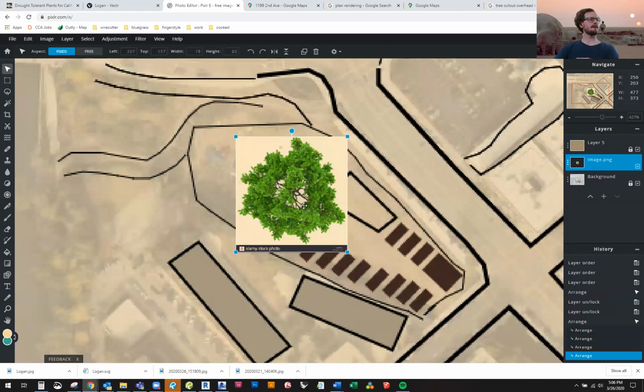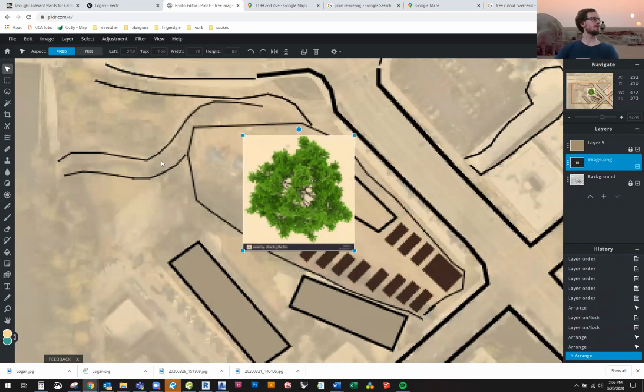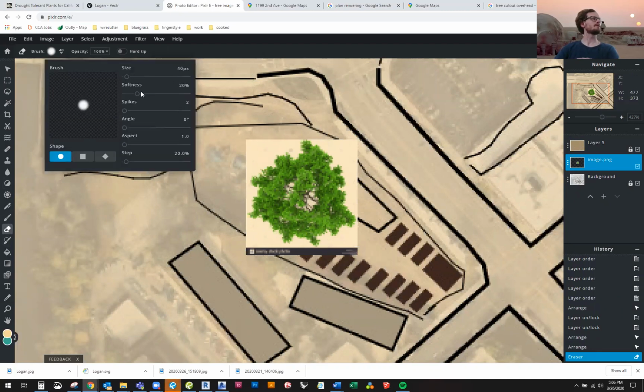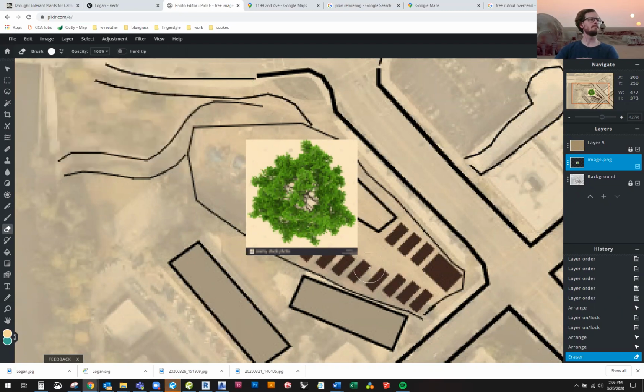And then there's a couple things I got to do to this photo before it's ready for showtime, right? And namely, I got to erase some stuff in there. So I'm going to grab my eraser tool, and I'm going to maybe make it a little bit smaller. It's kind of big right now. I'm going to make the softness really sharp. So I'm going to turn down the softness. I'm just going to erase that.